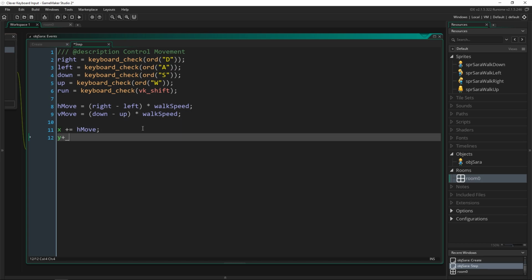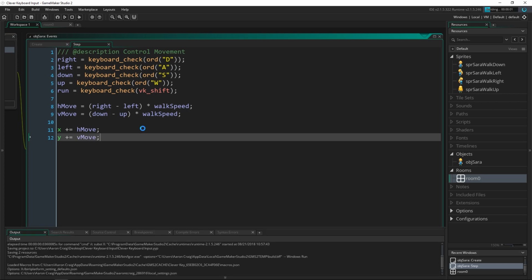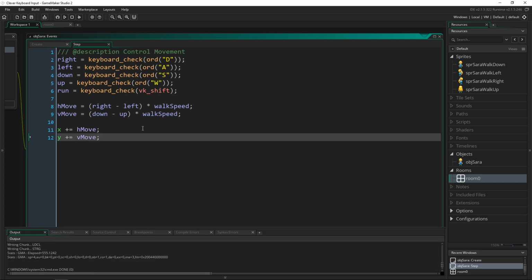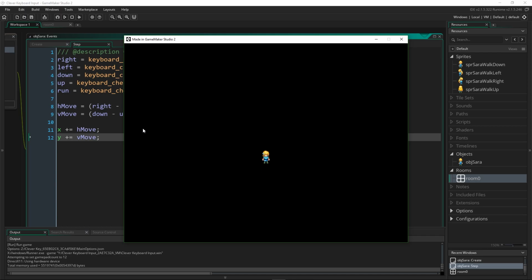So if we add y plus equals v move, we can actually start moving right then and there. That's all that we need to be able to do that. We're not animated, we're not changing our sprites or anything, but you can see here that we're moving, and if you hold both, you'll just stop moving completely, either way. So that actually works really well.